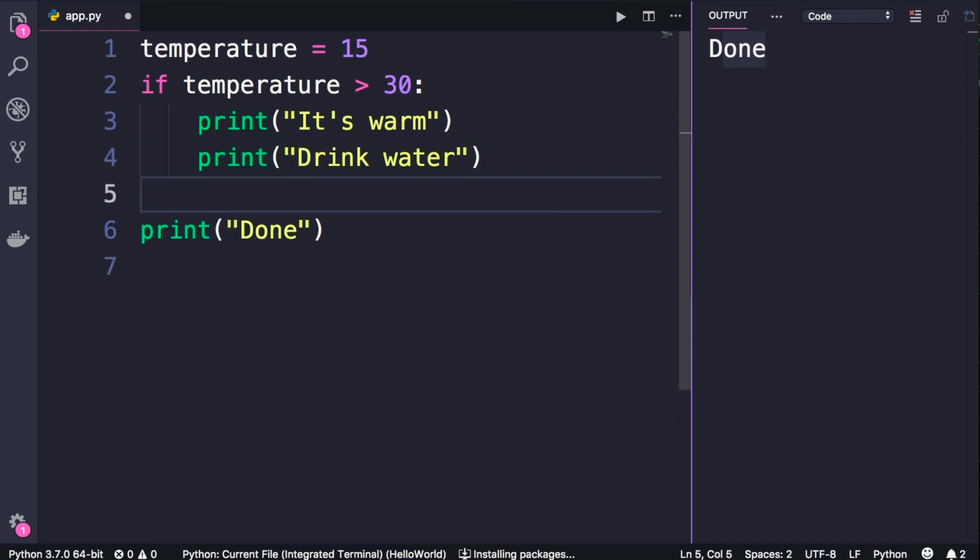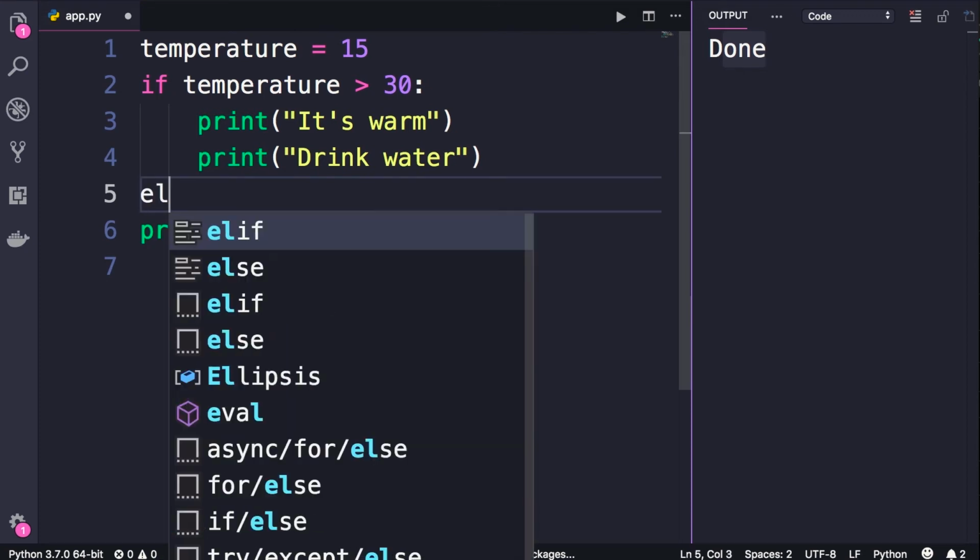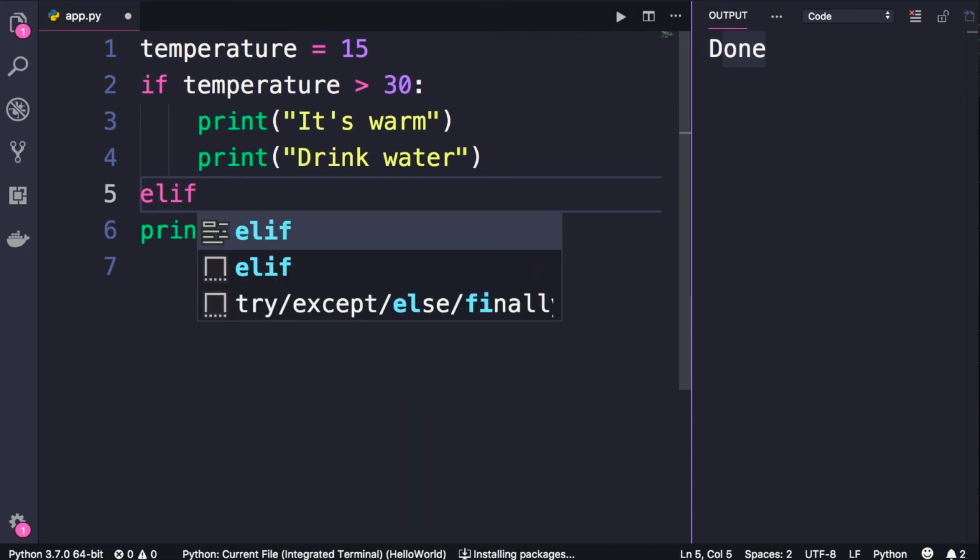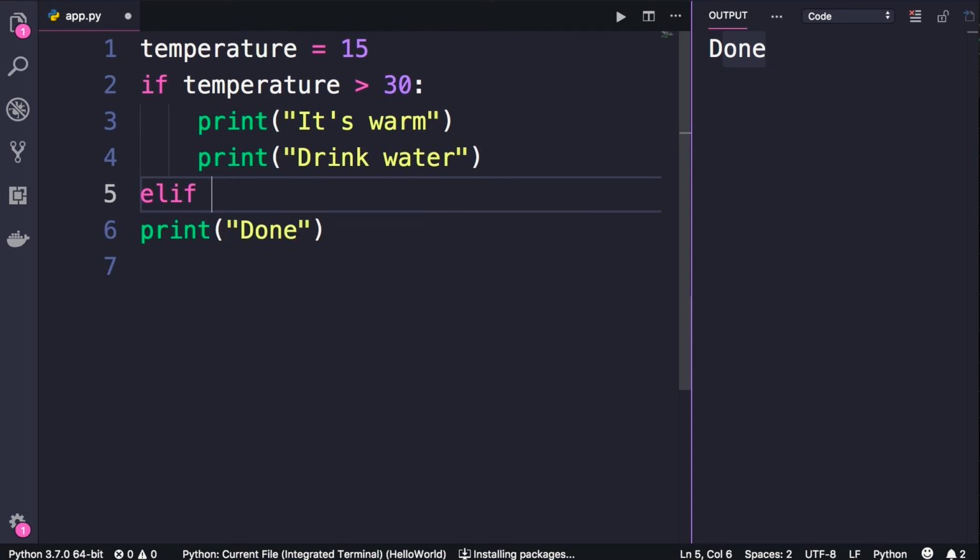Now, what if we want to have multiple conditions? We use an elif statement. So elif. That is short for else if. Here we can add another condition, another expression. So temperature is greater than 20.